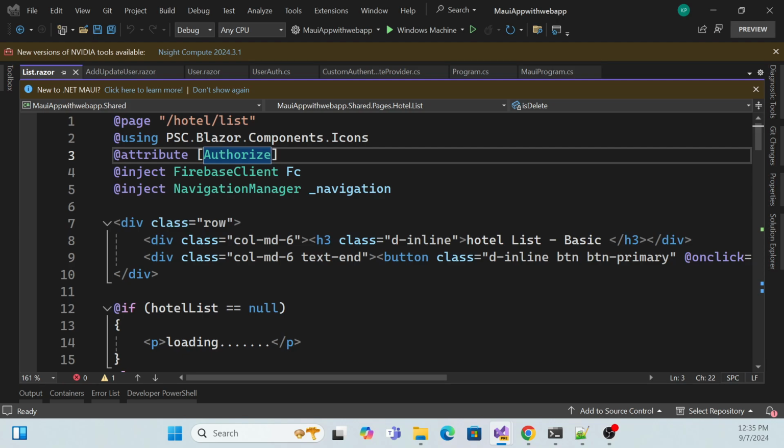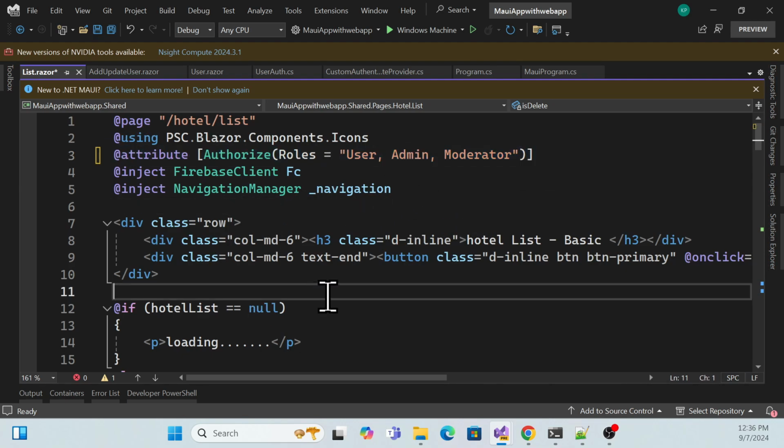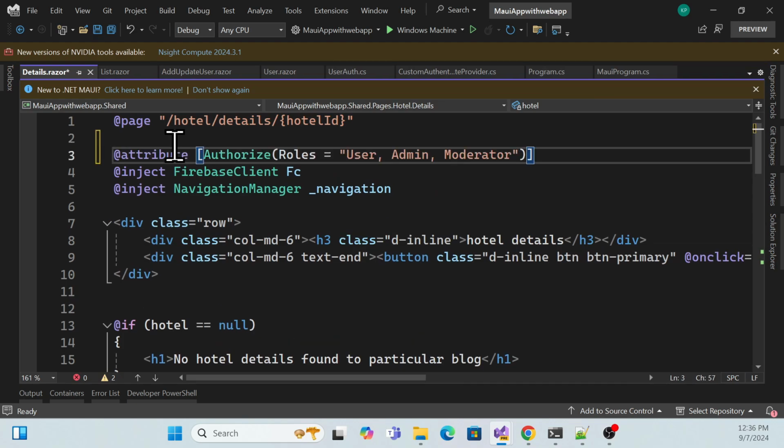So for that we can just add over here, for example let me change it to roles, like user can also access this page, admin can also access this page, and moderate is allowed access to this page, right? Otherwise, any other users, no one can access this page, right? This way we can do that. And similarly we can do that for other components as well. For example, now the detail page, let me allow this page also for user, admin and moderate.